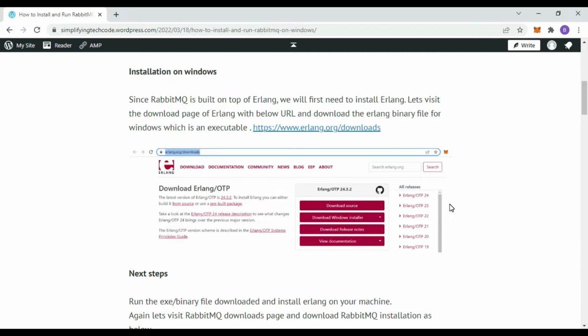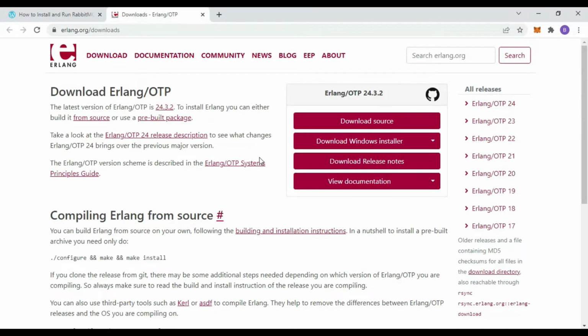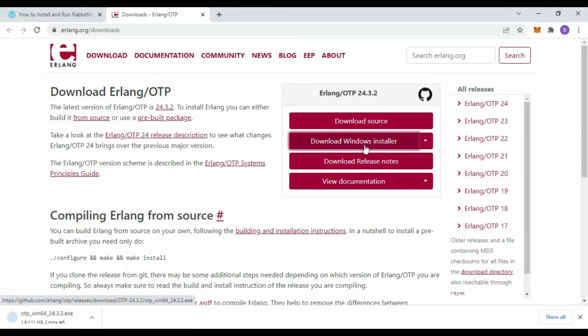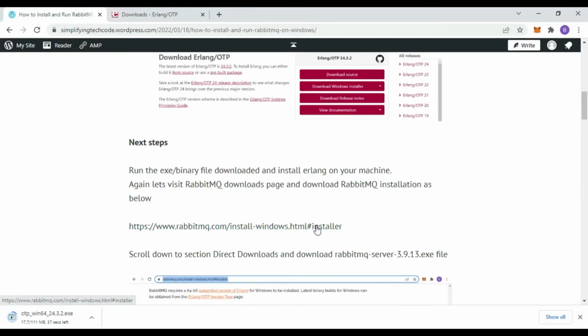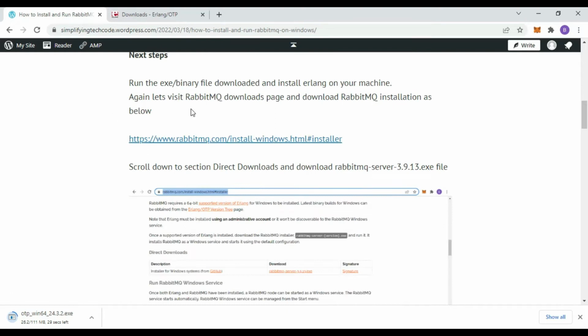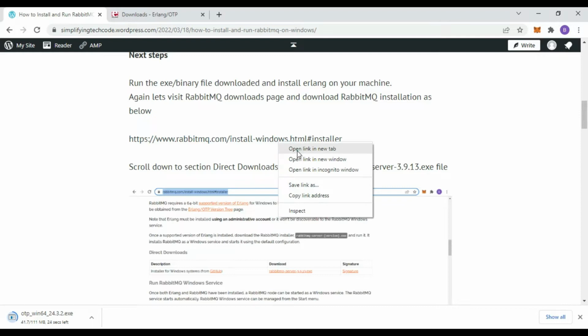Since RabbitMQ is built on top of Erlang, we need to install Erlang first. So let's go to the download page of Erlang and download it. Here on the download page, just click the Windows installer download. Okay, this is starting. Meanwhile, our next step is that once it's downloaded we have to run and install Erlang, and then we have to download the RabbitMQ installer also.